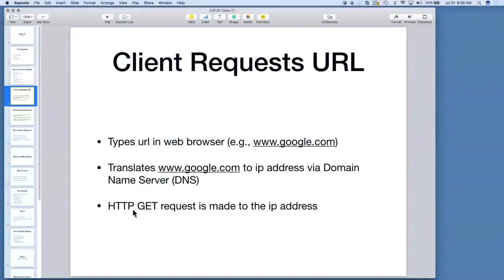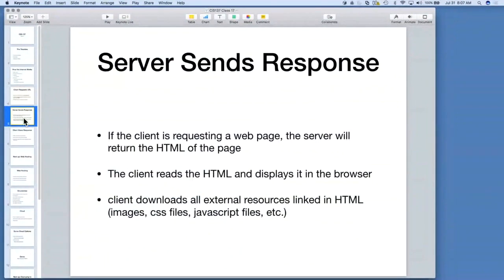Then your browser does an HTTP GET request to the IP address with the URL that we initially typed in the browser. So when the server gets this request from the client, it formulates a response. For instance, if the client is requesting a web page, then the server will return the HTML of the page.